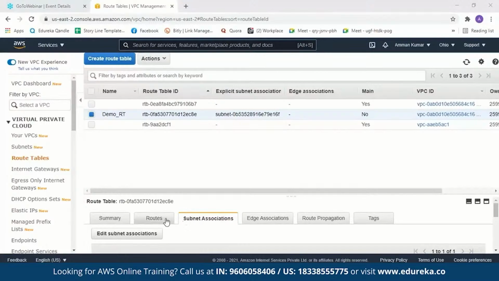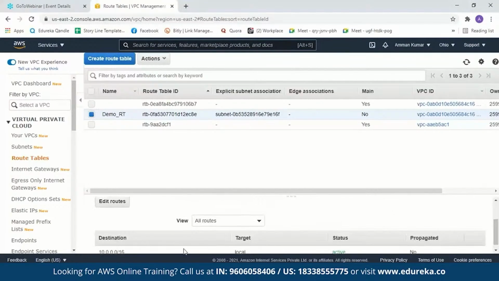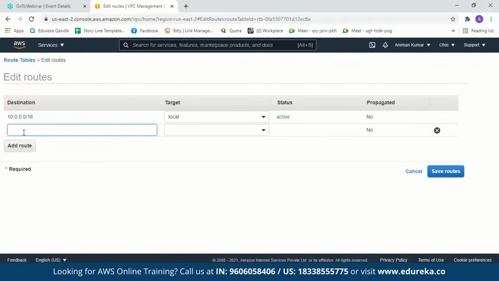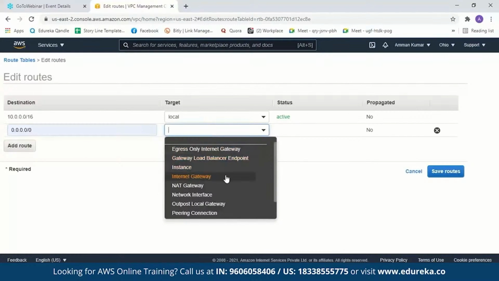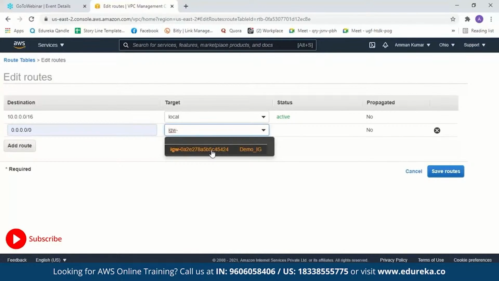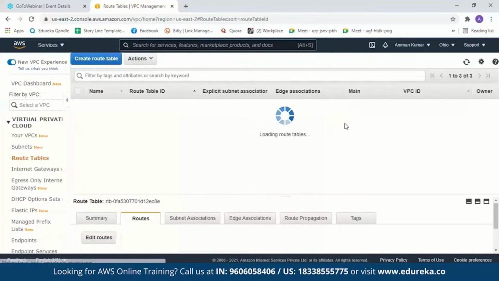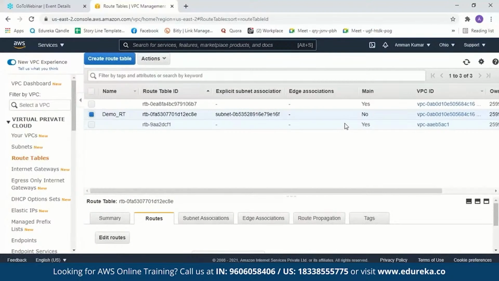After the subnet association, we have to edit the route to access the internet gateway. So we click on route, edit our routes. Now let us add another route. For the destination we'll give 0.0.0.0/0. Now this means your traffic can flow anywhere. The target will be the internet gateway, so we're trying to access our internet gateway. So we'll select this and then save the route. Now we get a message saying route successfully edited. We close it. Now with this, we have created a VPC, a subnet, a route table, and an internet gateway.